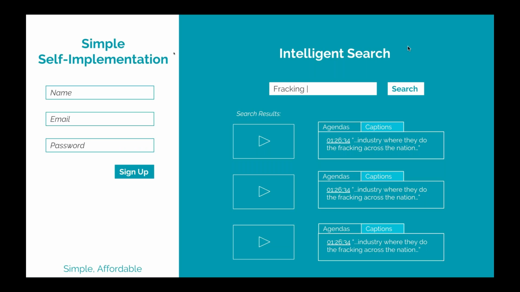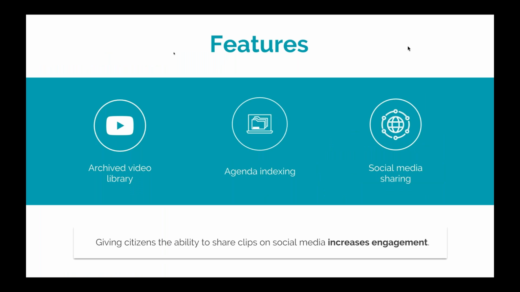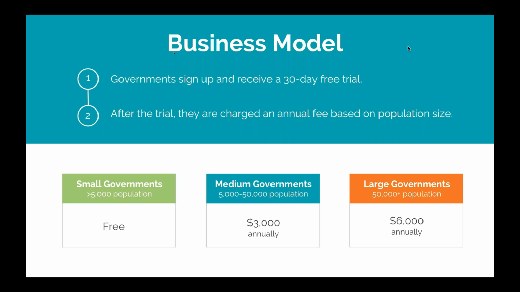which you can see at open.media. And then you add this intelligent search where if you're interested in fracking, for example, you can see every time that issue came up on an agenda or every time it was even spoken during the meeting. All that archived video is presented alongside your agendas, which can be indexed by you or even automatically based on the words spoken and how they match with the agenda that you upload into our software, and easily shared via social media.